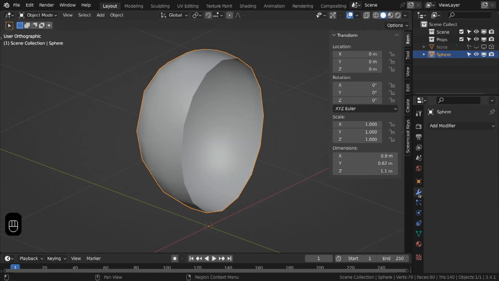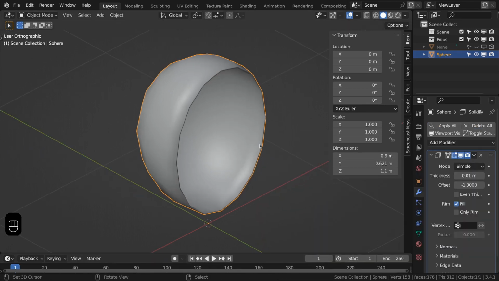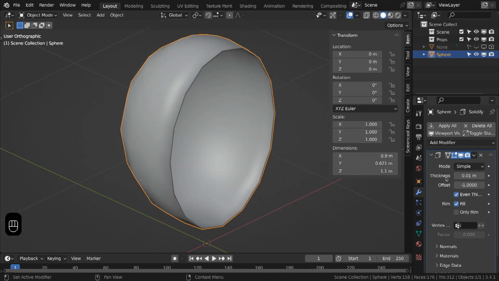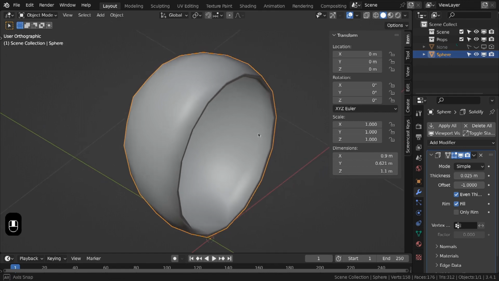Let's add a thickness. We will add thickness by using a solidify modifier. We'll use even thickness to make the thickness even. And the thickness of it is 0.025, and that means 2.5 centimeters in our case.